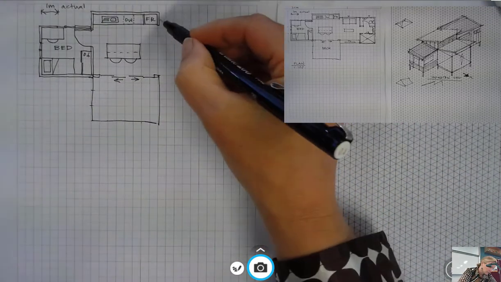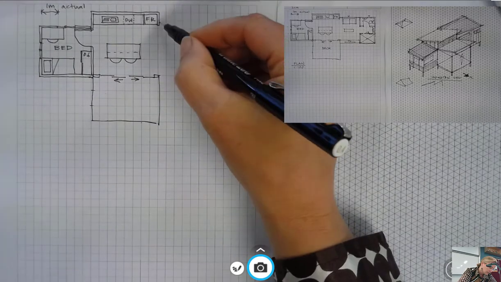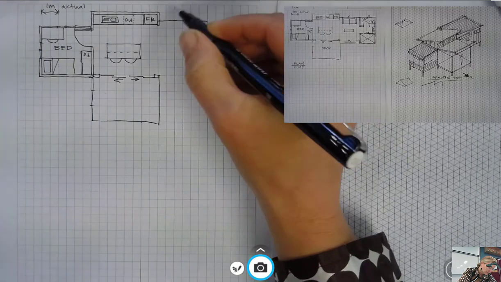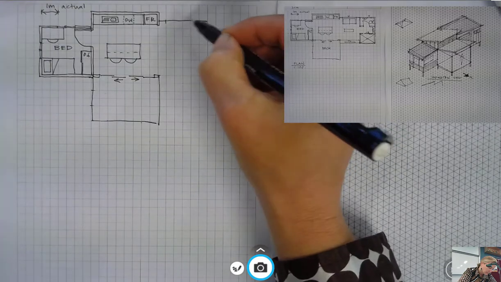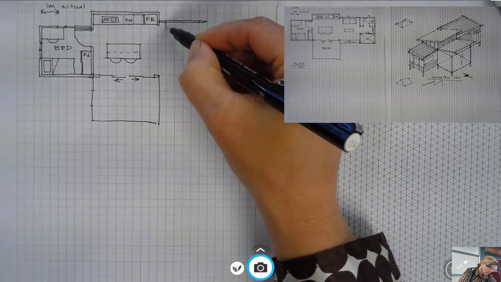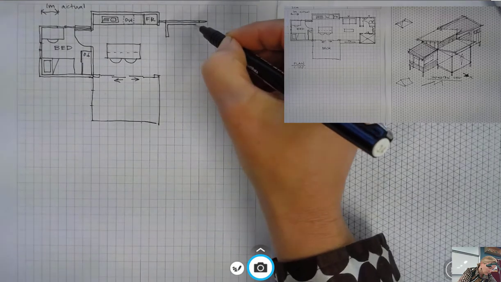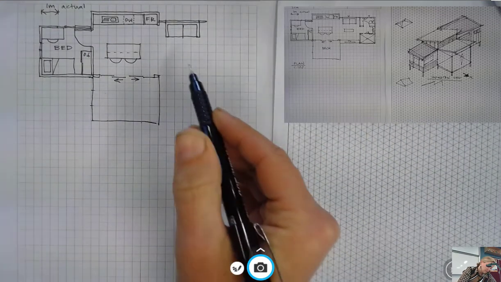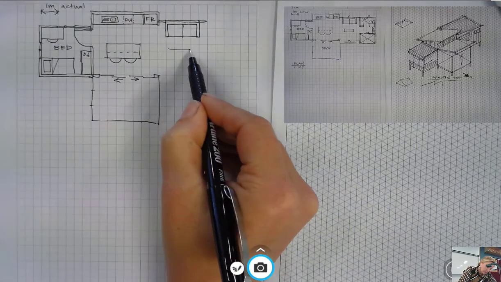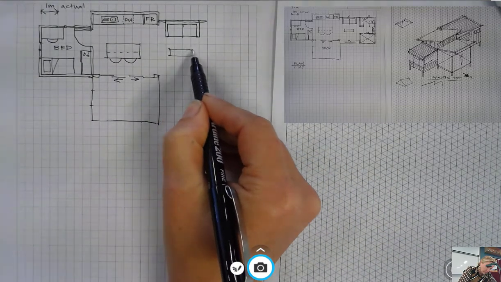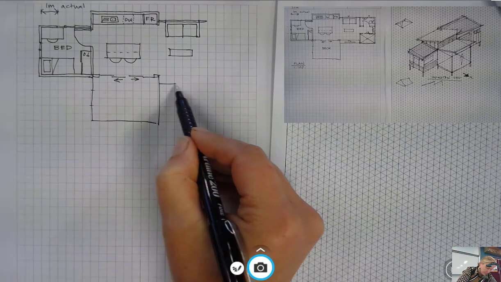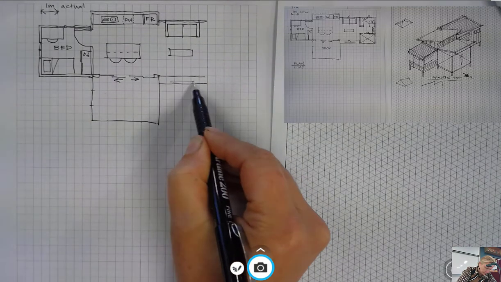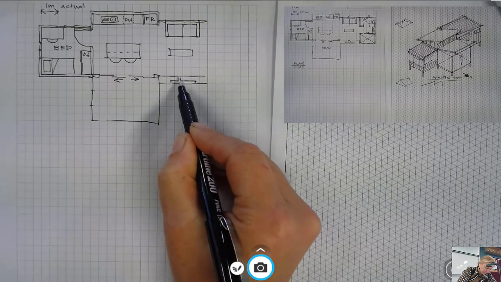Next, I might like to include a lounge. I'm going to make the space for the lounge around about 2 metres. We show a lounge symbol similar to this. Maybe we'll have a small low-level coffee table. Maybe we'll have a recess and a bench for the TV.